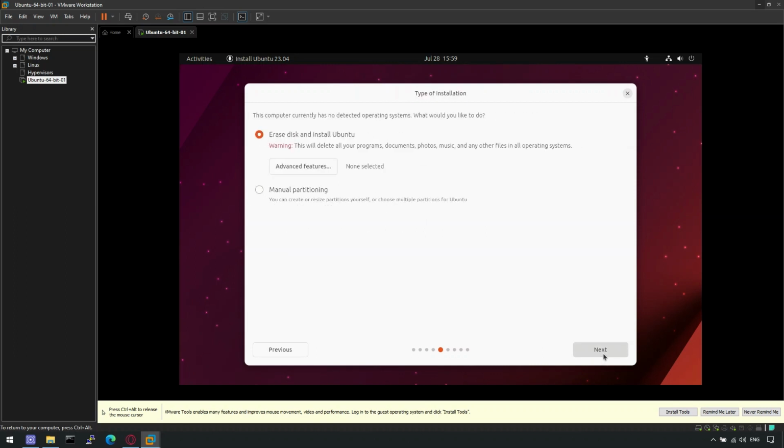The next screen will allow you to configure your installation. If you would like Ubuntu to be the only operating system on your hard drive, select Erase Disk and install Ubuntu. If your device currently has another operating system installed, you will receive additional options to install Ubuntu alongside that OS rather than replacing it.